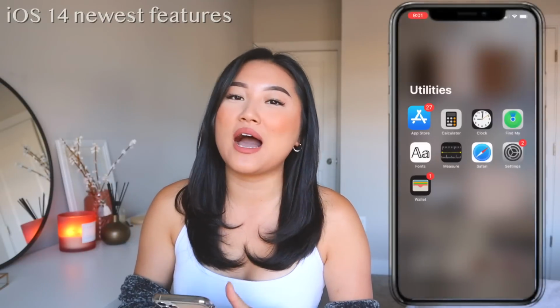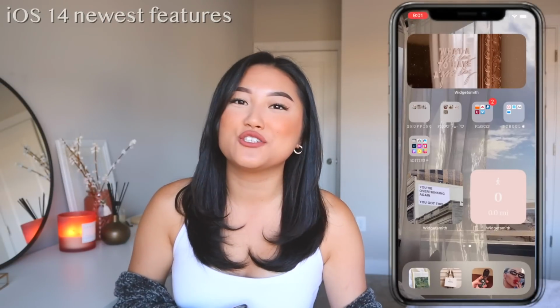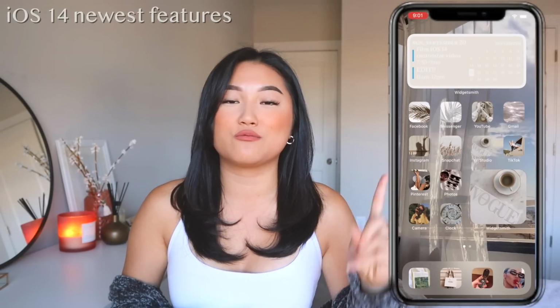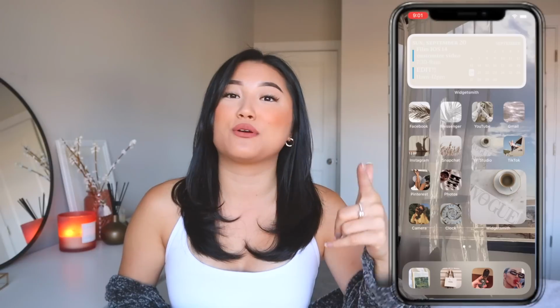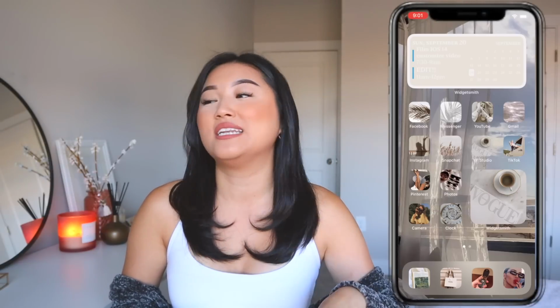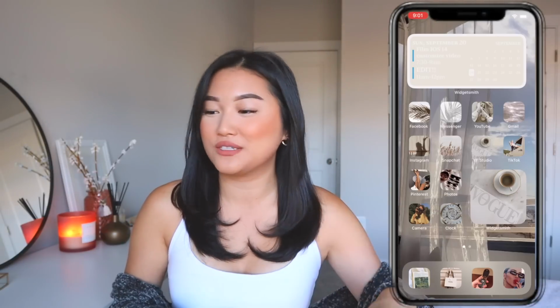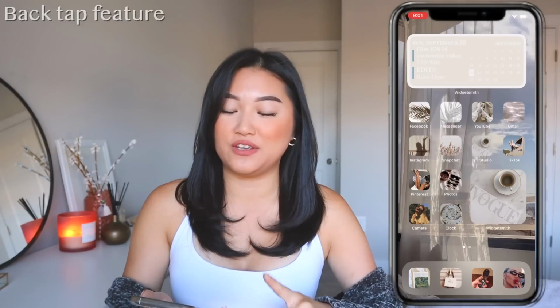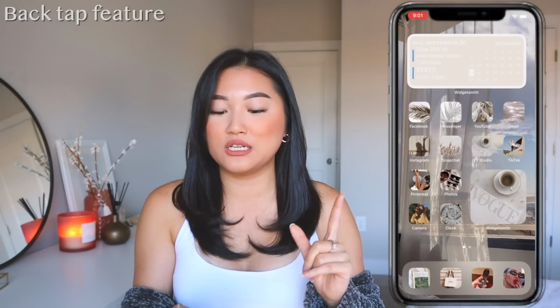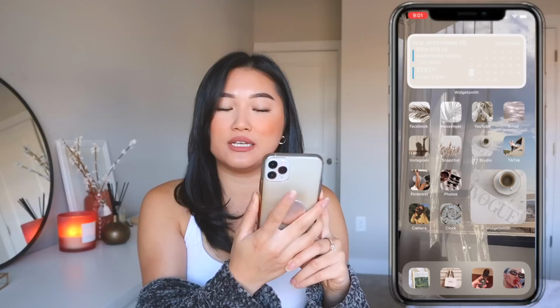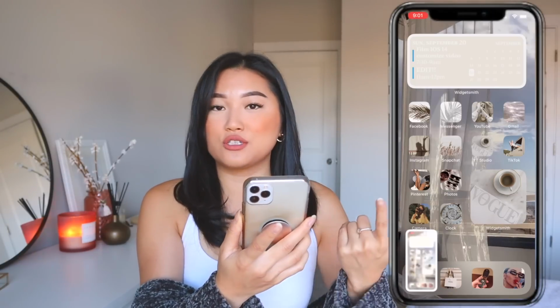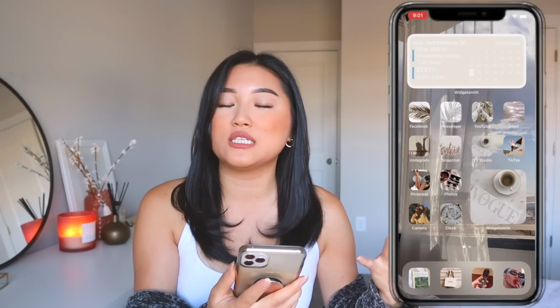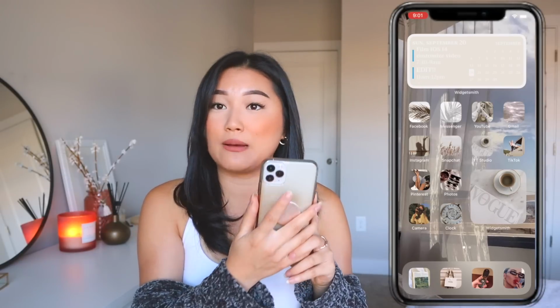So let's talk about the newest iOS 14 features that they did add. Me and my boyfriend did some research last night because I'm not a tech person, so I had a hard time understanding what was going on with iOS 14. Let's talk about the back tap feature. In order for me to screenshot, I can tap my phone twice and it'll screenshot for me. And in order for me to open up YouTube, all I have to do is tap three times.